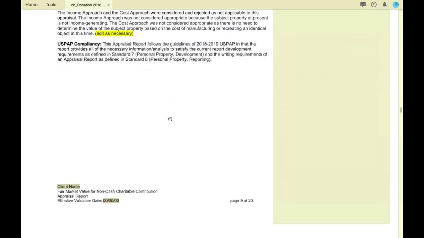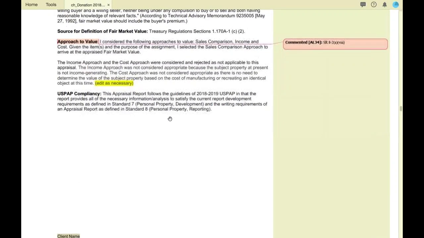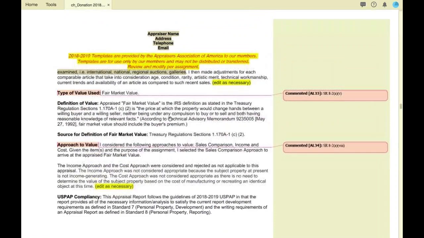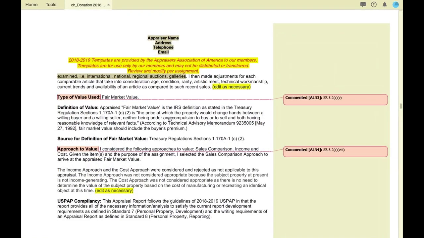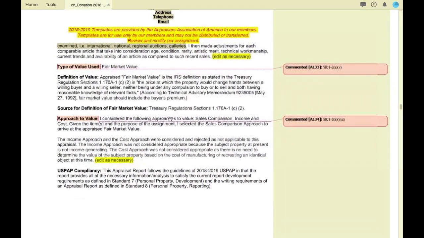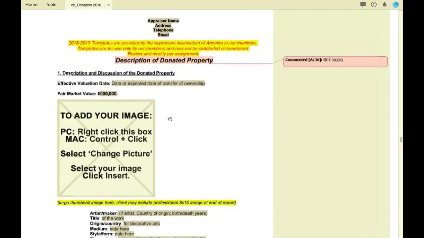Again, why your disclosures: you have your approach to value and the definition, and the fact that you didn't use the other approaches to value is also discussed, the definition of value, the citation. These are all just the requirements. Let's just go here.